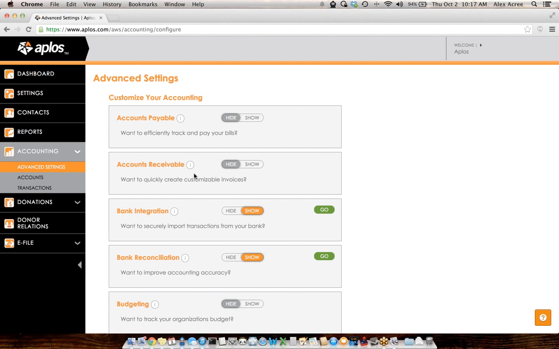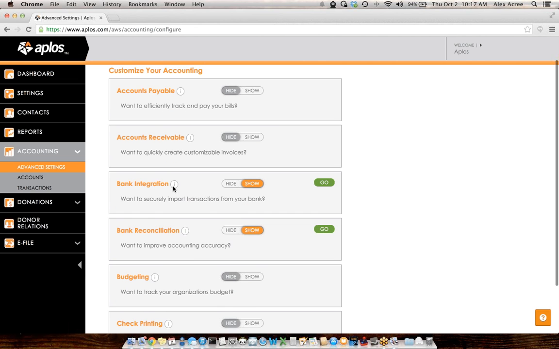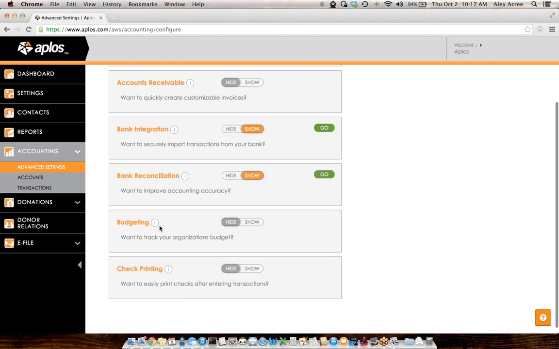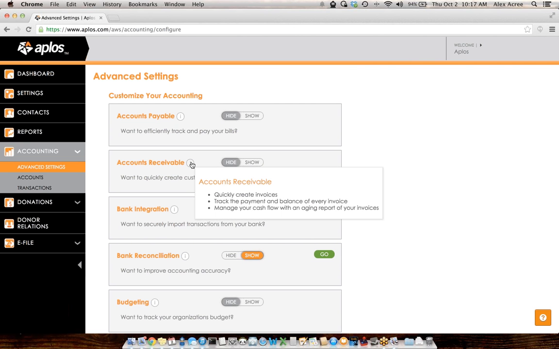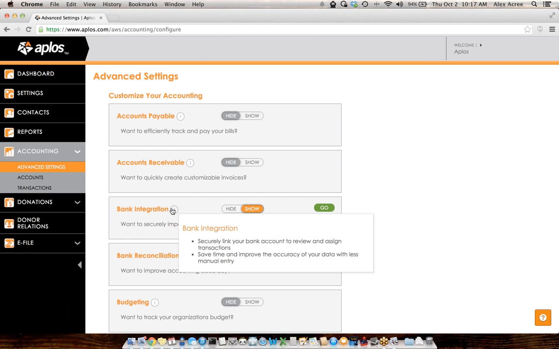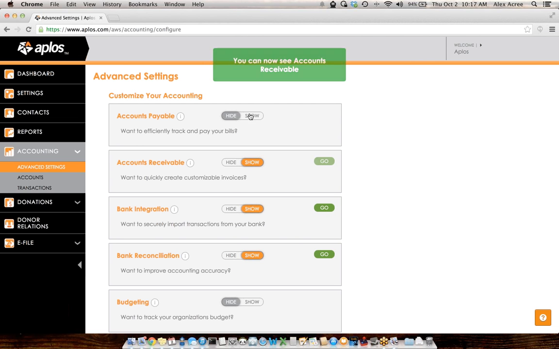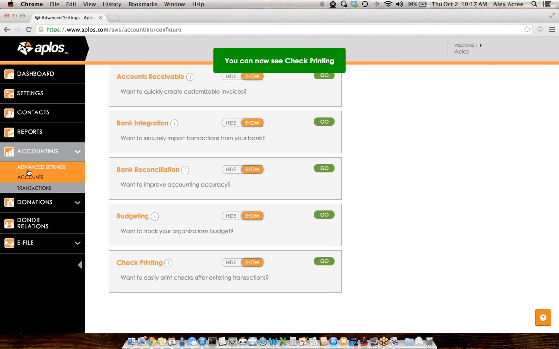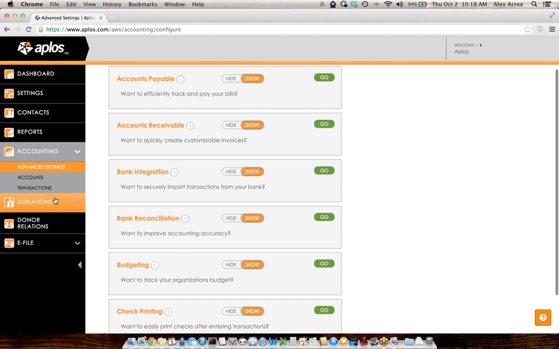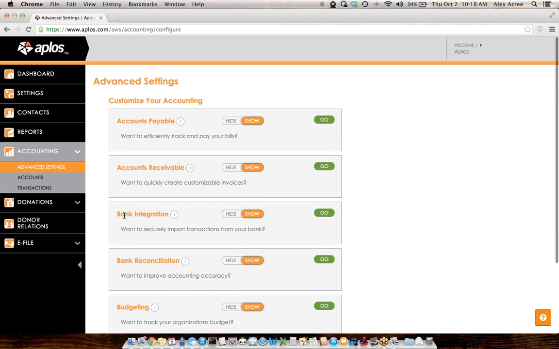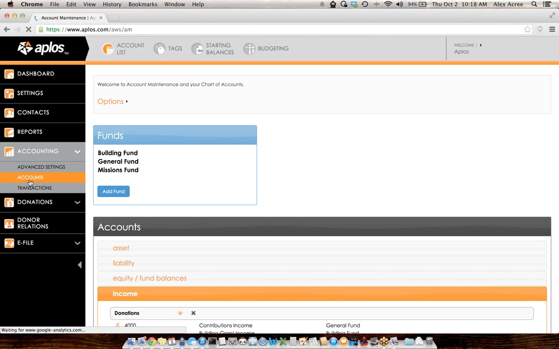But if you need to add functionality, this is all free, and it's all just depending on what you need. Currently, the different apps that you can turn on here are accounts payable, accounts receivable, bank integration, bank reconciliation, budgeting, and check printing. If you need to see more information about these, just scroll over the little icon there. It'll give you a couple of bullet points. Again, these are free, so don't hesitate to turn these on if you need them. All you would do is click show, and that will add them to your particular section here. Budgeting is in the accounts section, and everything else becomes available in the transactions section. So now that we've got those turned on, let's go to accounts.